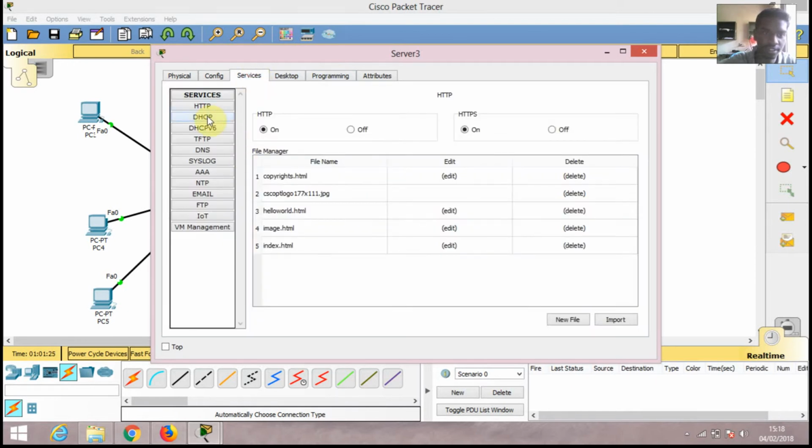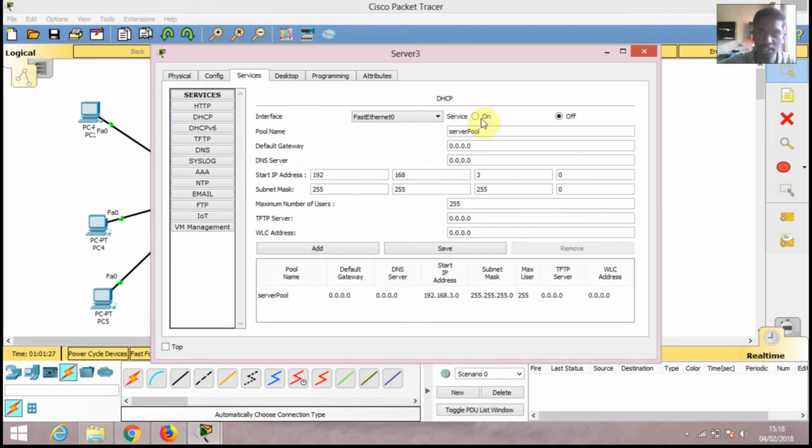Next we'll go to services and we'll go to DHCP. There we'll switch on this and we'll type our pool name, and next our default gateway 192.168.3.1, and DNS server is 192.168.3.2, and the starting address will be from 10. So first we'll add, so it's saying already exists, so we'll click save. So here the details are added, default gateway is this, DNS server is this, start IP address is this, maximum users will be this much.